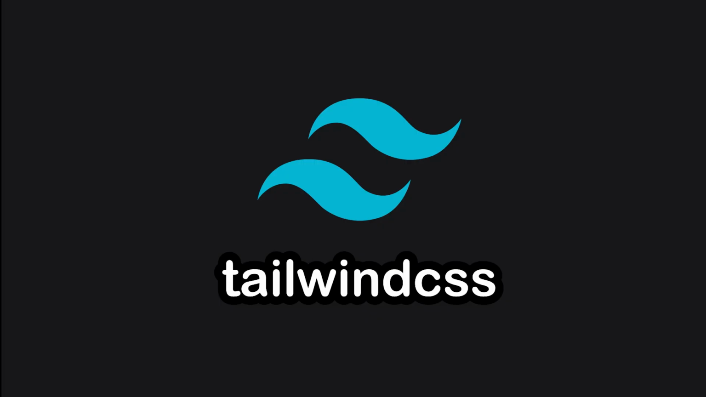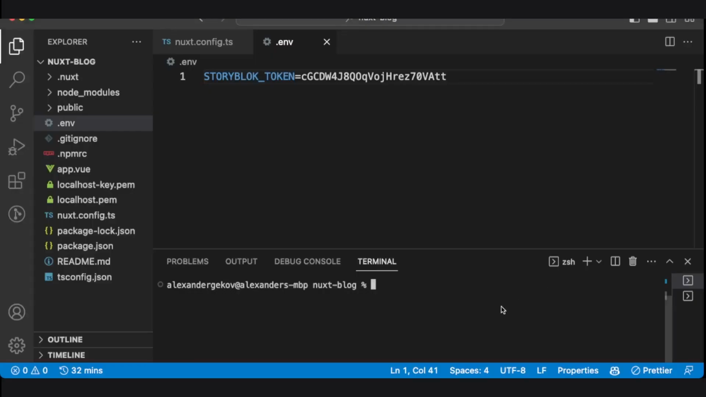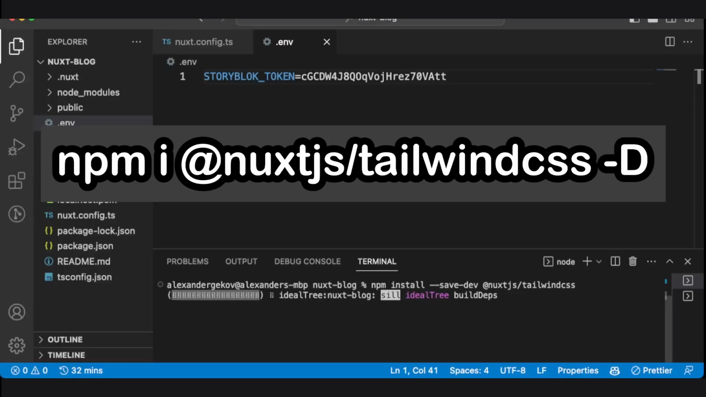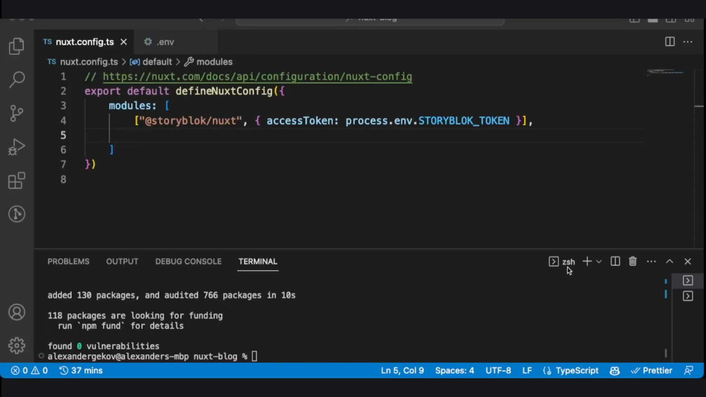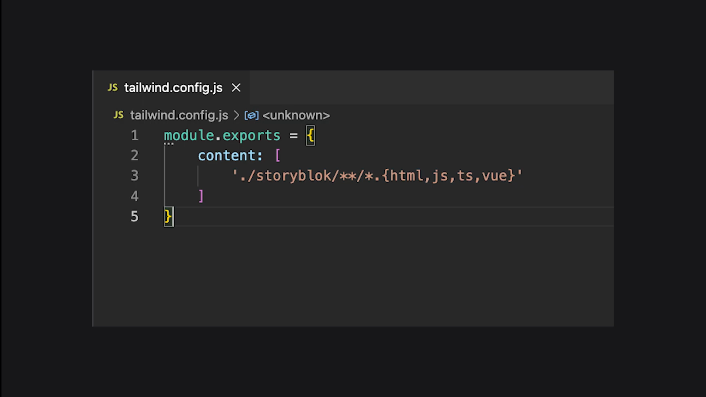Next step is going to be adding Tailwind. It's installed by running npm install @nuxtjs/tailwindcss. Same as Storyblok, let's add it to our Nuxt config. And that should be it. We should be able to use Tailwind in our app. If that doesn't work, you can create a tailwind.config.js file and set the content to resolve the Storyblok folder.